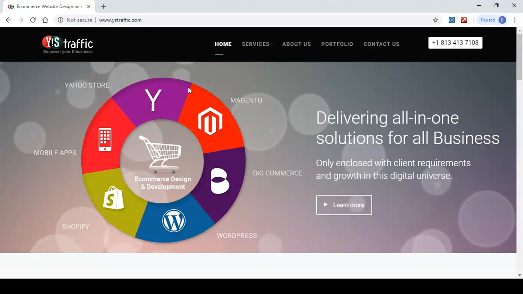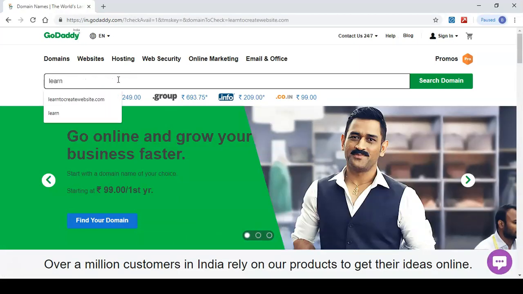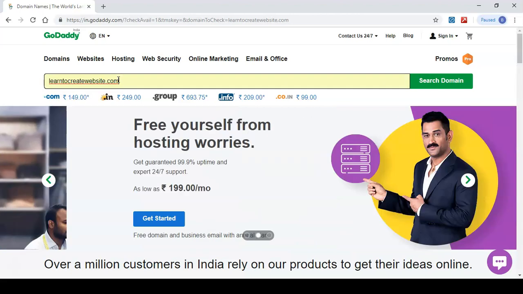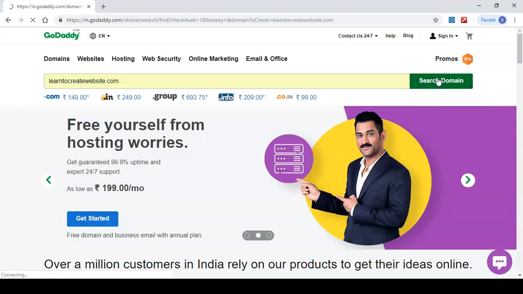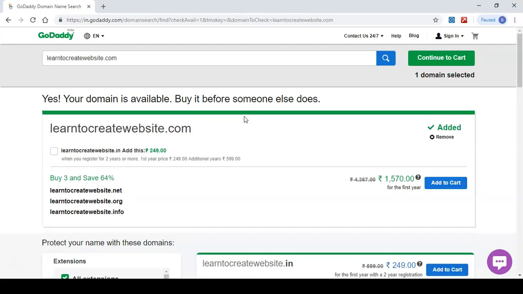Pick a name for your website. Now I already have picked a name, which is learntocreatewebsite.com. Let me open godaddy.com. So I am going to search for learntocreatewebsite.com and click on search domain to check the availability. Okay, so now you can see the domain name learntocreatewebsite.com is available. Now click on add to cart button. So our domain name is added to cart.